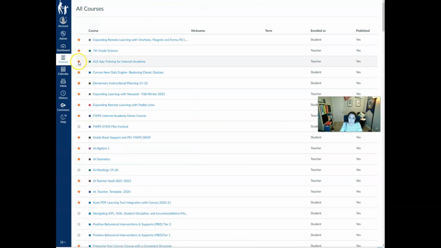If a course is starred, that course will be visible for you on your dashboard and on your courses list. If a course is unstarred, it will not be visible to you and you will not be able to access that course via the dashboard or the courses. So you may add the star to it or remove the star if you are done with the course.